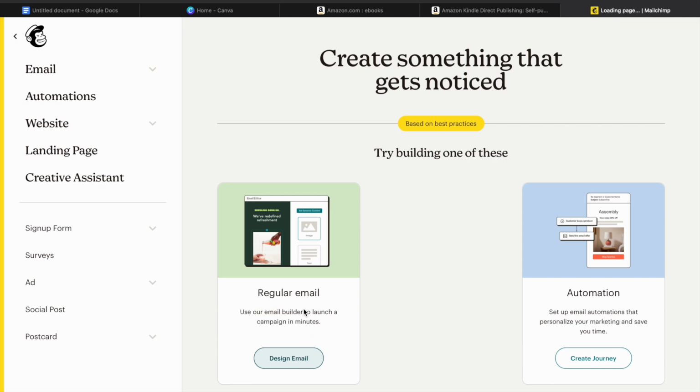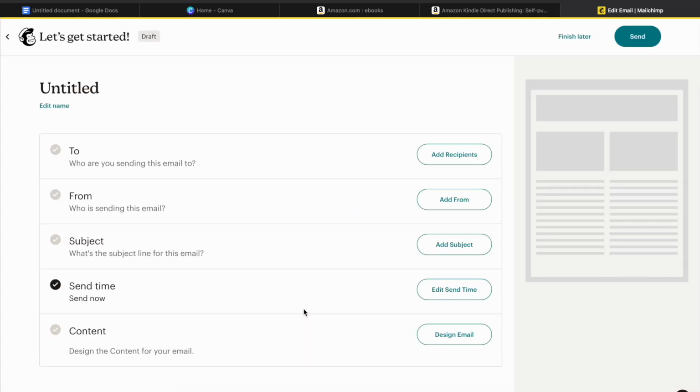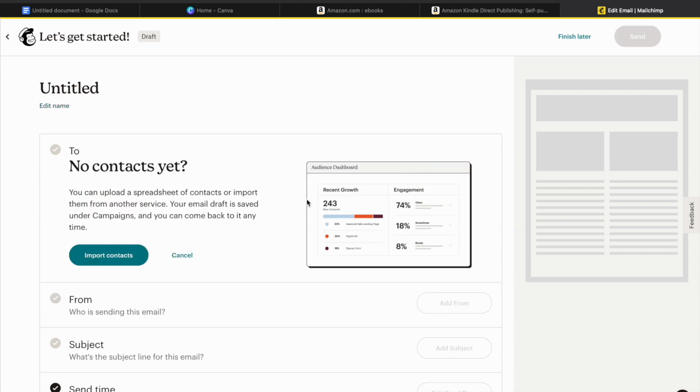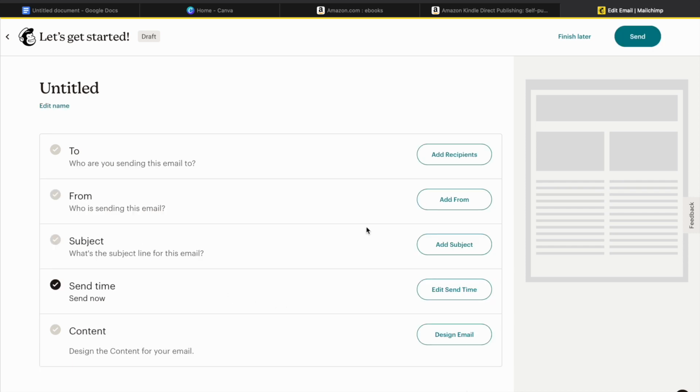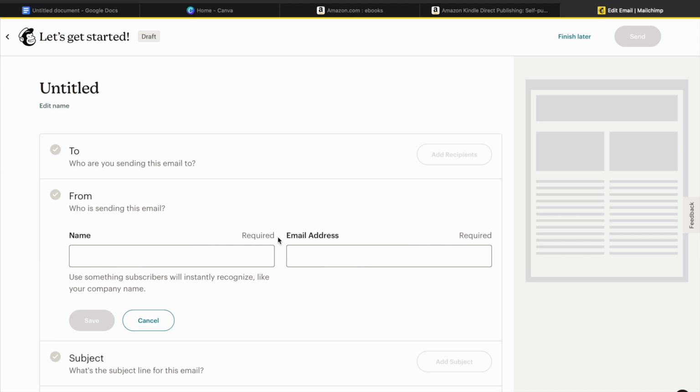Then from there, you'll be redirected to a new page. On this new page, you can add your recipients. So you could tap on add recipients right there. And from here, you could import your contacts using a CSV file or so on if you have saved contacts. You can also tap right where you see from right here, and you could tap on add from.